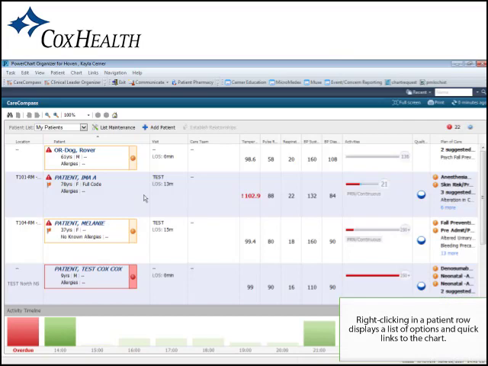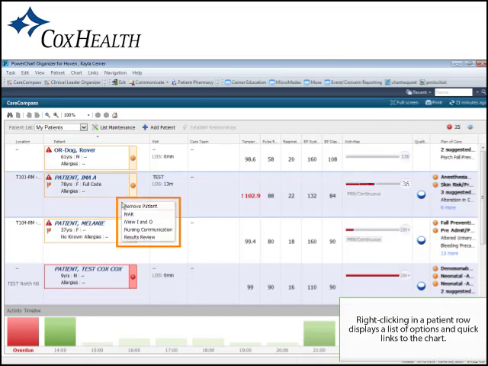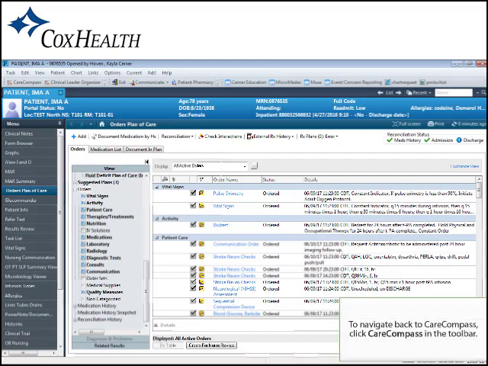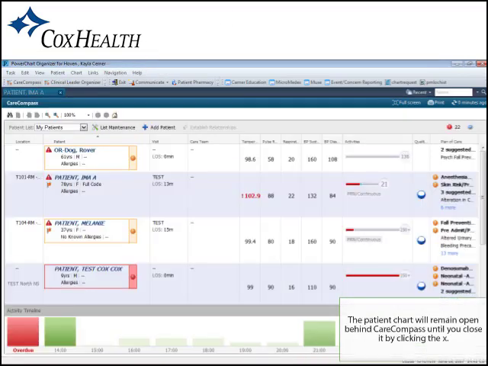Right-clicking in a patient row displays a list of options and quick links to the chart. Clicking the blue patient name will open the chart to Orders Plan of Care. To navigate back to CareCompass, click CareCompass in the toolbar. The patient chart will remain open behind CareCompass until you close it by clicking the X.